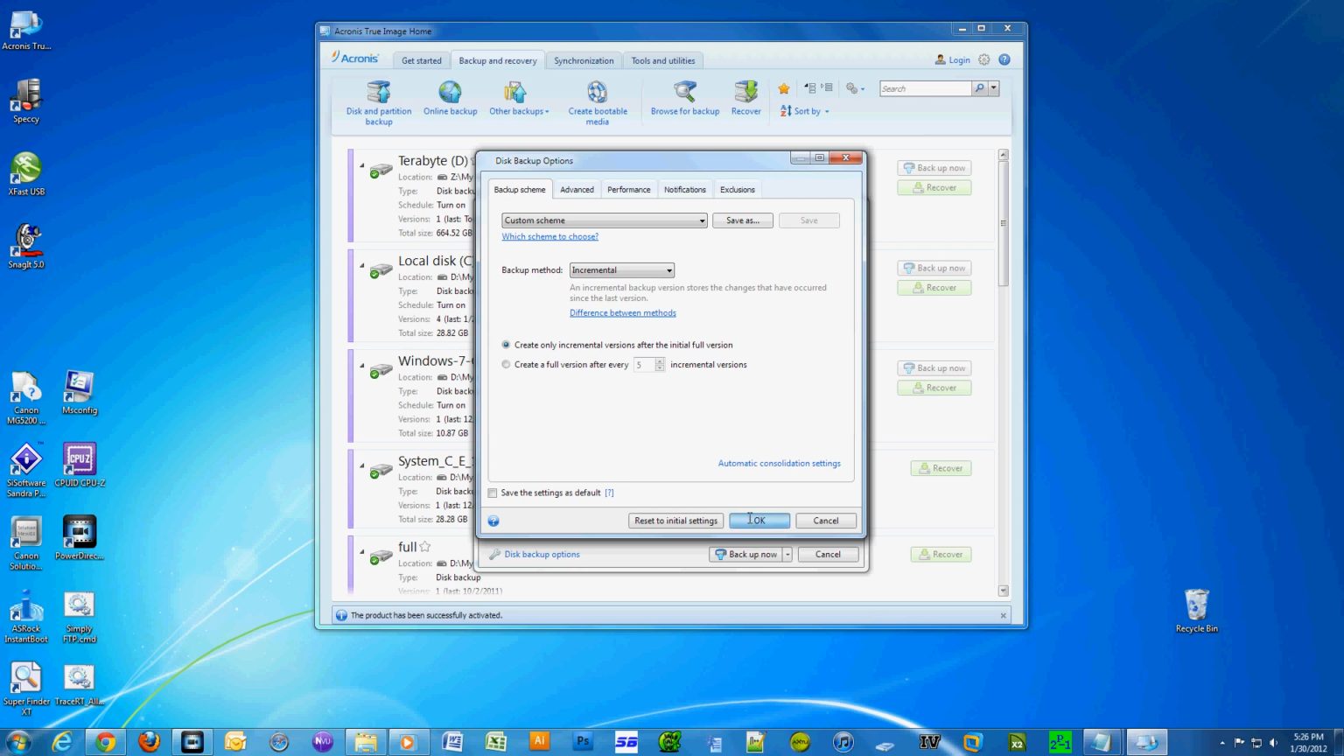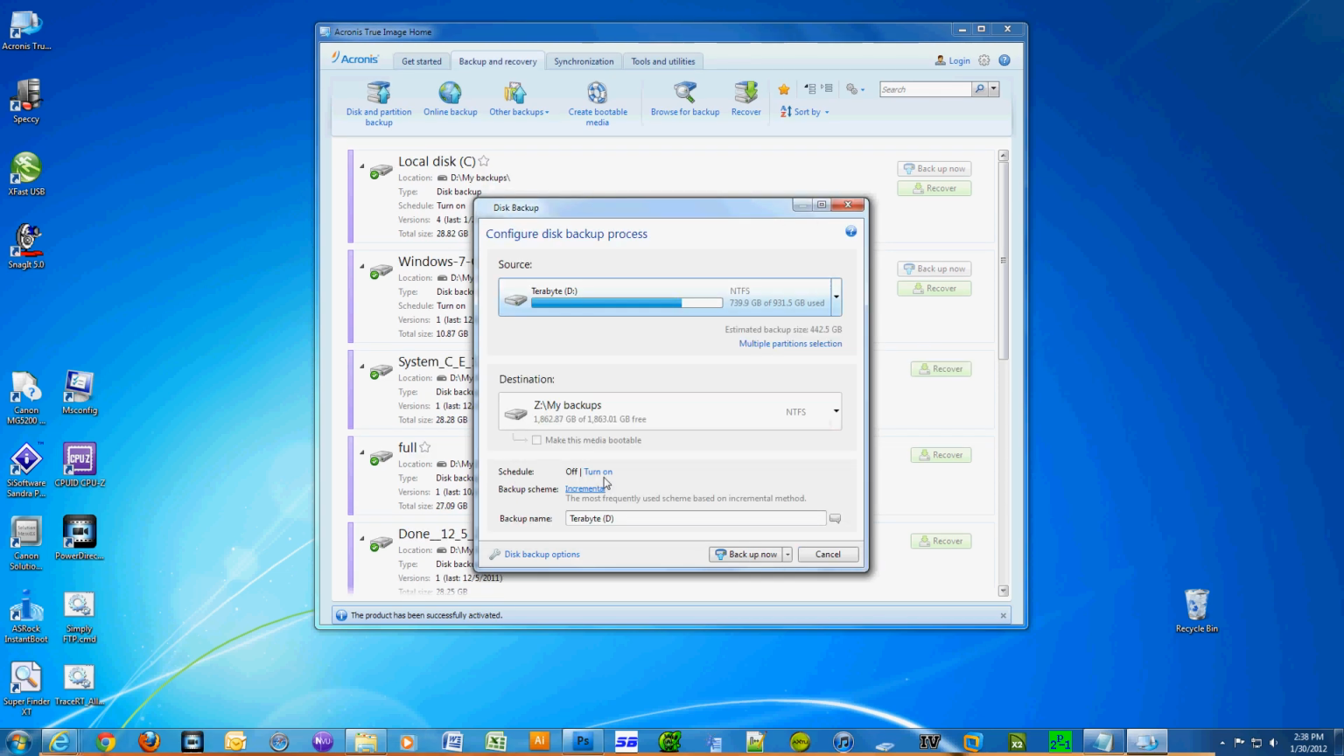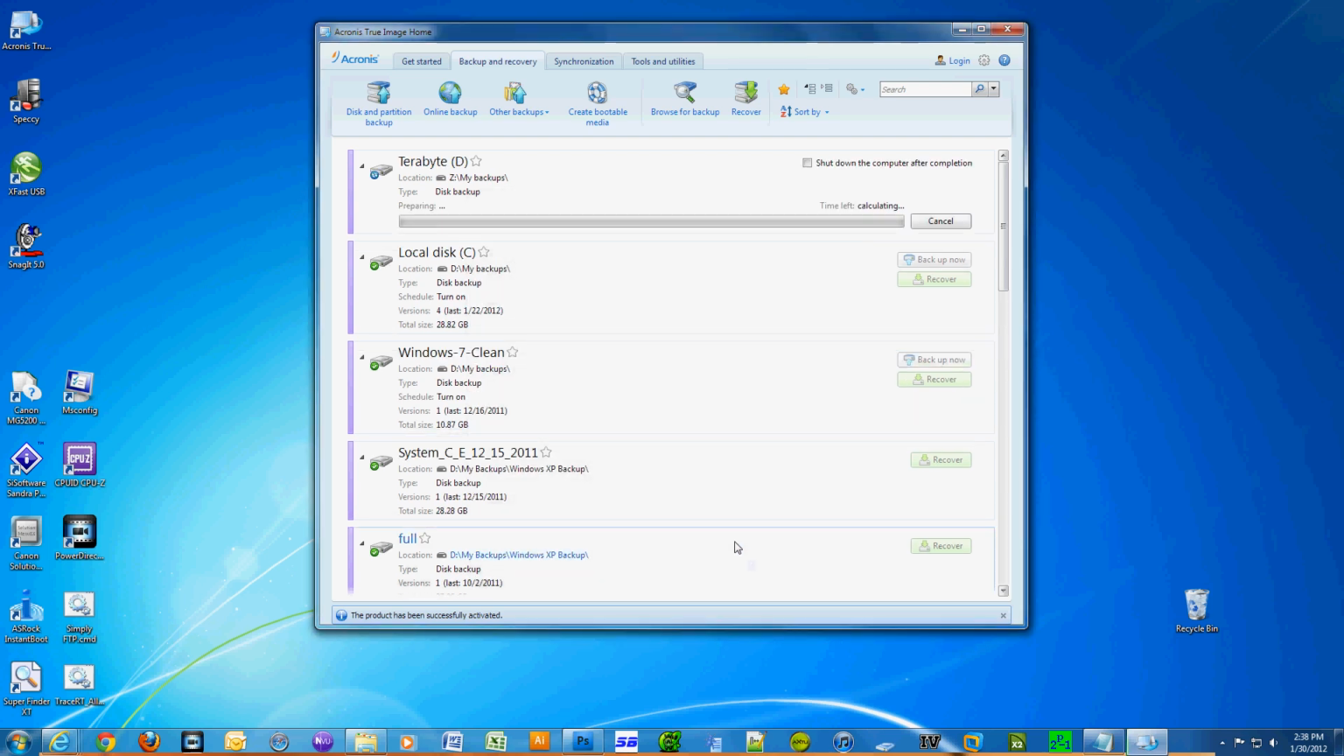For the purposes of this video, we are going to do an incremental backup. And since we have not made any backups of this drive yet, it is going to do a full backup. Okay, so hit backup now, and the process will start. And for this drive, it actually took about an hour and a half, I believe. Okay, I'm going to use some movie magic and speed through this process.